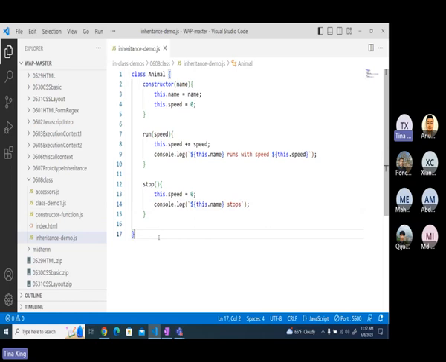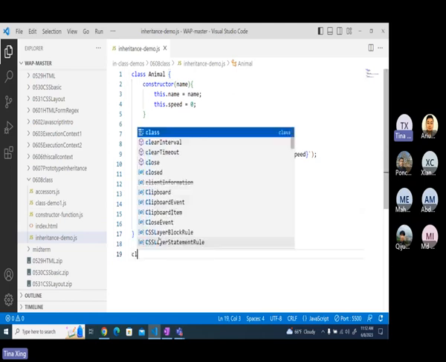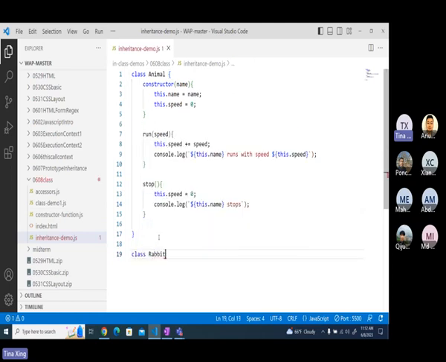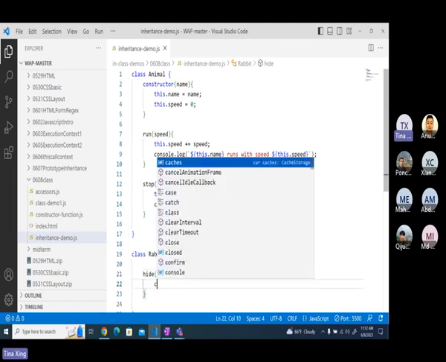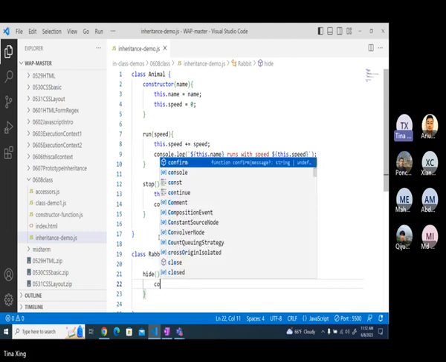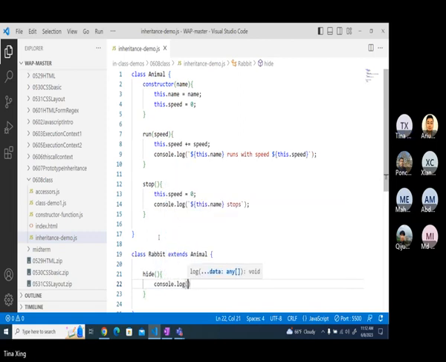Okay. So how do you do extends? Very simple. Class Rabbit extends Animal. Exactly like Java syntax. And whatever you want to add, suppose Rabbit has another method called hide, then you can just add your own. I just say console.log Rabbit hide, okay? And also you will inherit all the things from it.